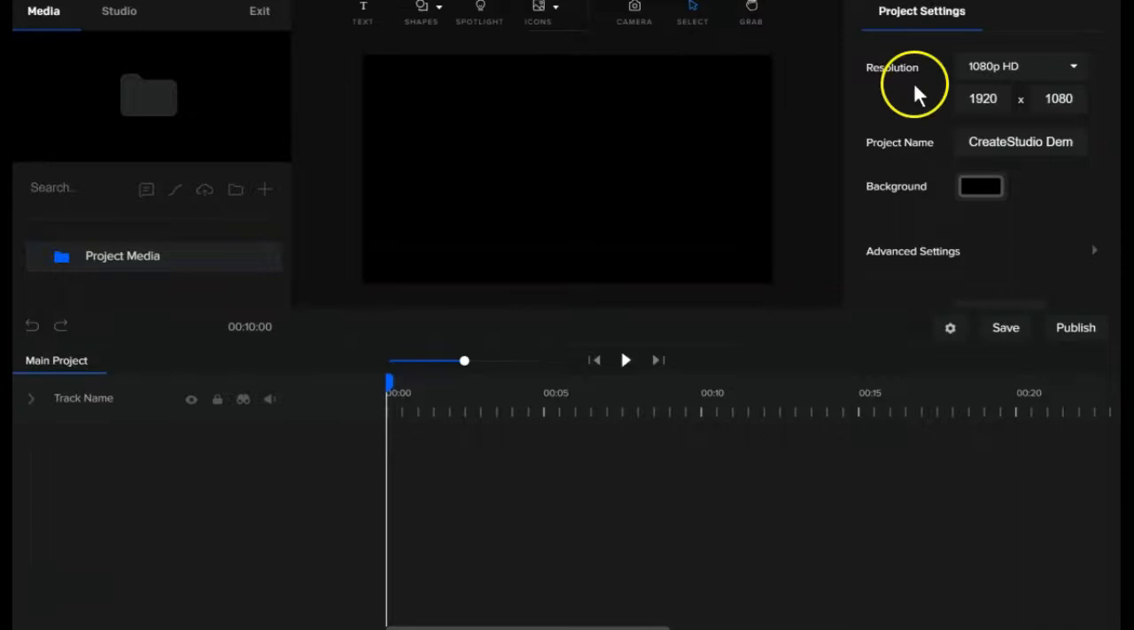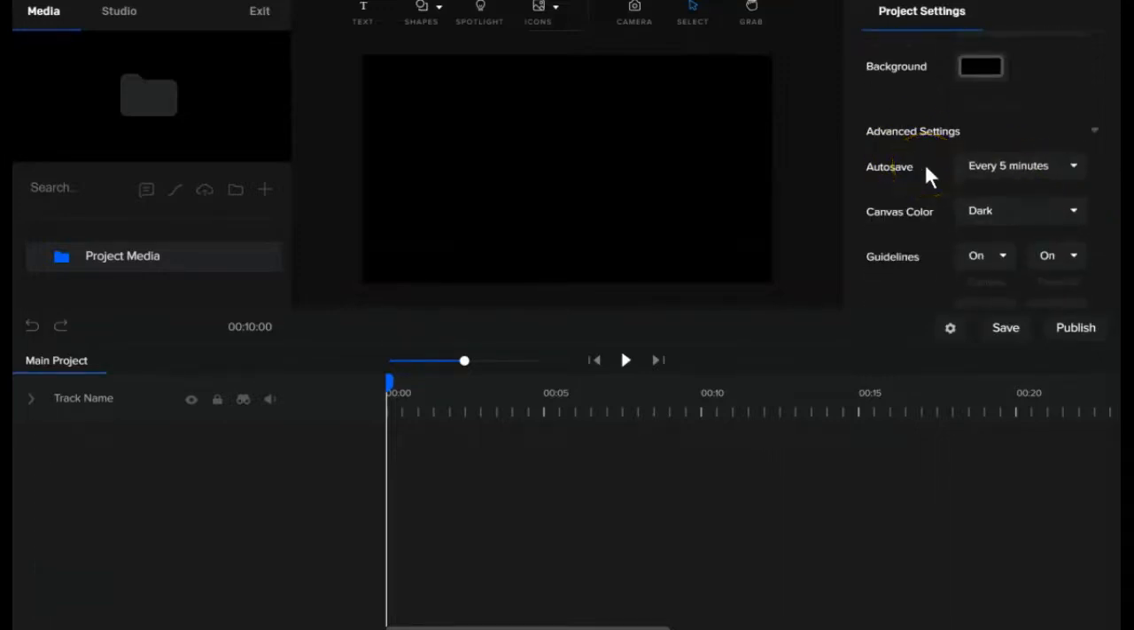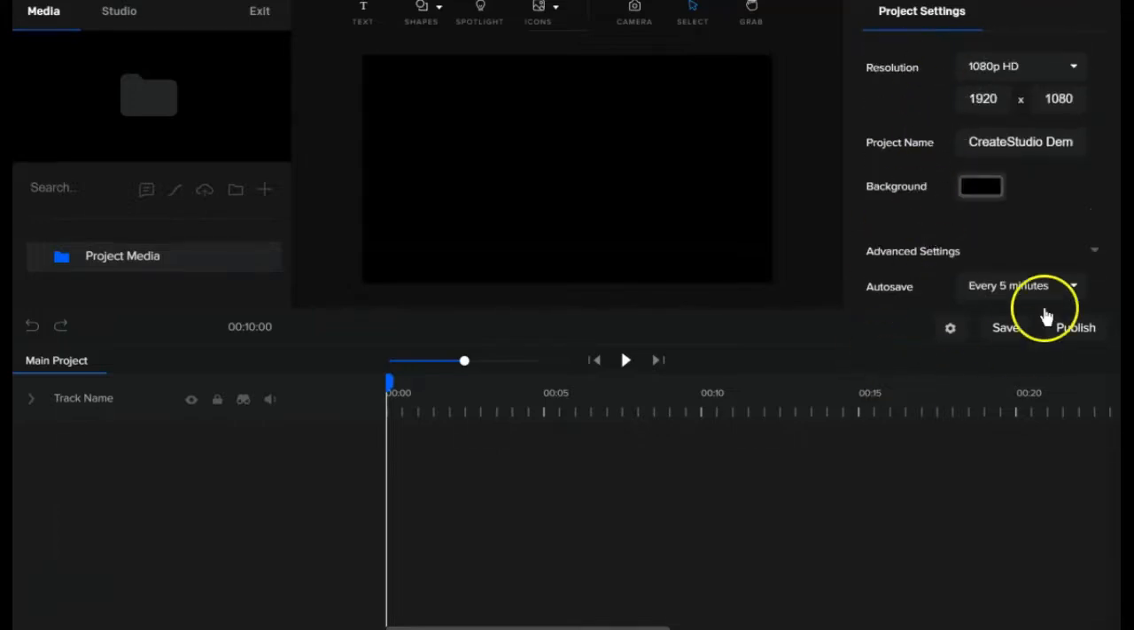Over on the right, if you wanted to change your resolution at this point or adjust your settings, you could do that from here. You could rename it and change your background, like I said. And then we have some other settings underneath. If we take a look at the advanced settings, you can set your autosave, guidelines, snap lines, presets. There is a lot of control in here.